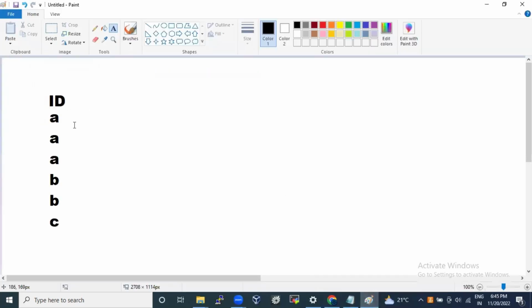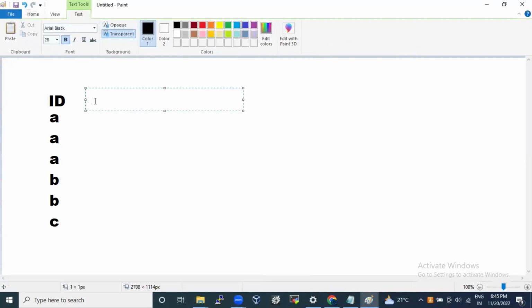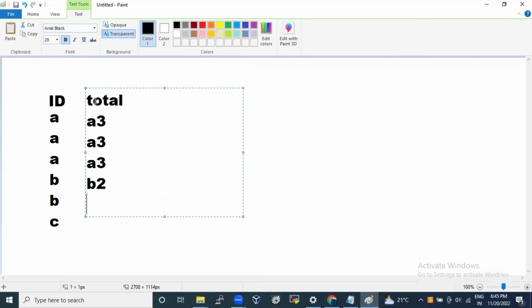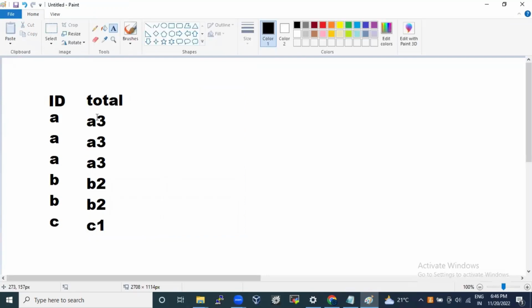To make you understand, let us go to the paint. I have created a basic table. The schema column name is ID, and the interviewer gave the input table as A, A, A, then B, B, and C. The requirement was to create a new schema column called total. First the ID should come, and then how many times it appears. Here you can see 3 A's are there, so I need A3, A3, A3, and then B2, B2, because C is only one time, so C1.